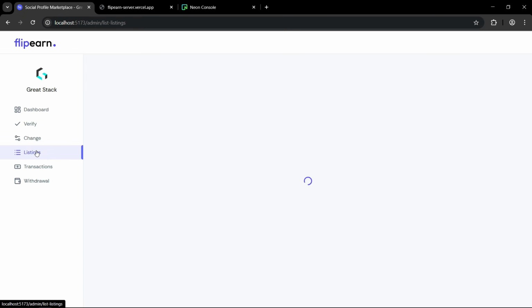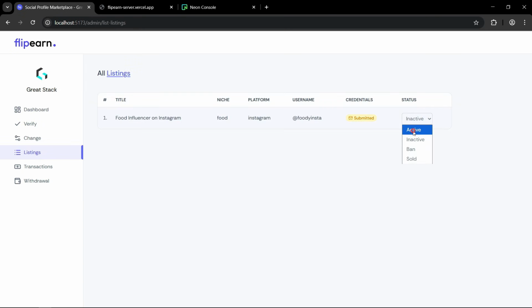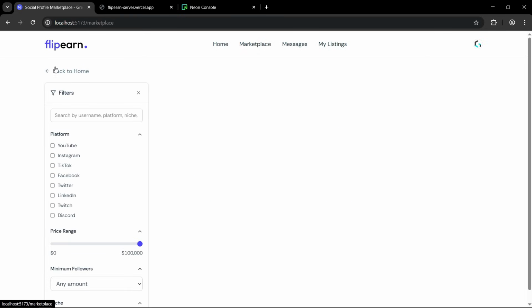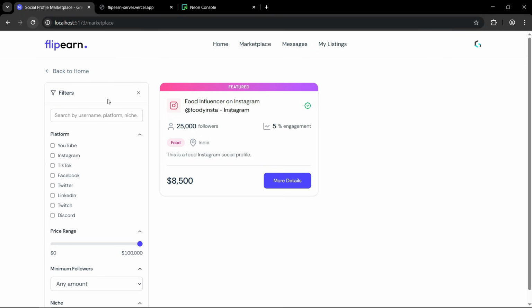But if I come to admin dashboard, all listings, then change it to active. So now you can see it is active, and if I go to marketplace, refresh it, here we have this listing. It is working fine. Again, come back to the admin panel.